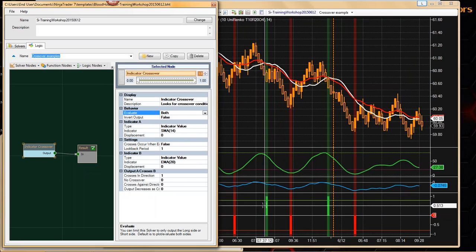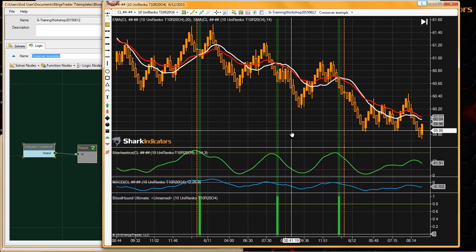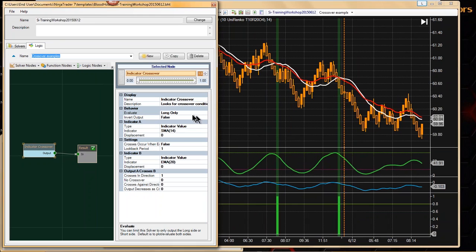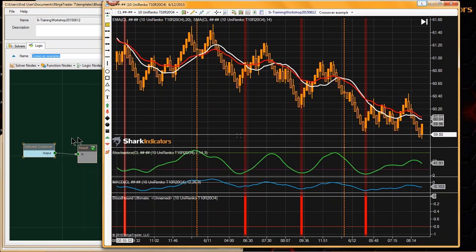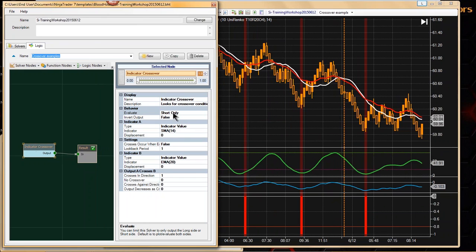So evaluate allows us to manipulate the output of any particular solver here. So evaluate both means the solver will evaluate long signals and short signals. Now if I put it on long only, you'll see that all the short signals disappeared. So the solver is only going to evaluate the long signals, or the long side. And of course, short only, same thing. Now we only see the short signals there. So that gives us a way to control what each of the solvers are evaluating or calculating.